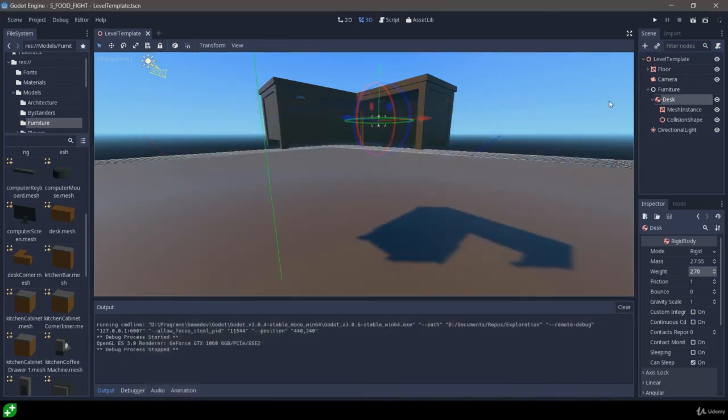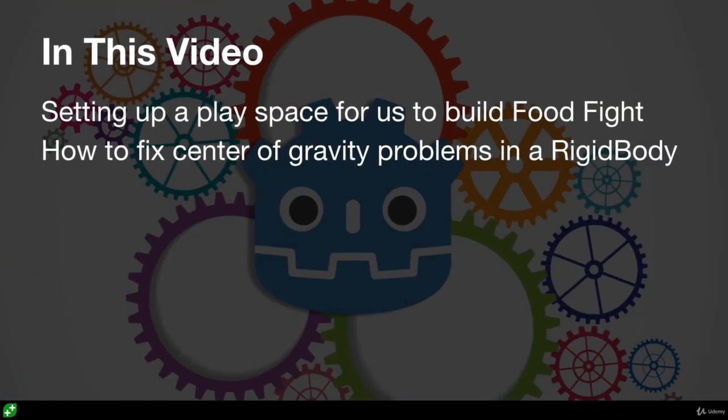It's a little bit of a hassle, right? But if you import an object and it's working great and then you apply physics to it and it starts flipping out like that, check where the origin is. And that brings us to the end of the video. In this video, we've set up a basic play space so we can play with physics and build levels, and we've looked at how to fix center of gravity problems in rigid bodies. So an excellent start, and I will see you in the next video.